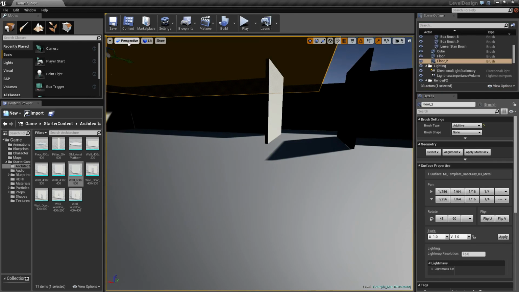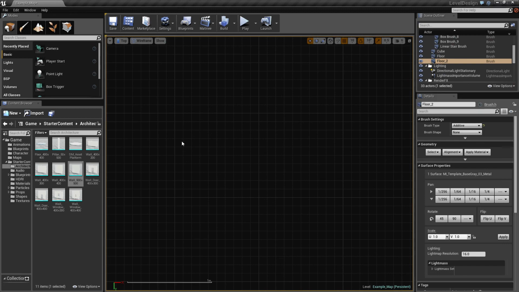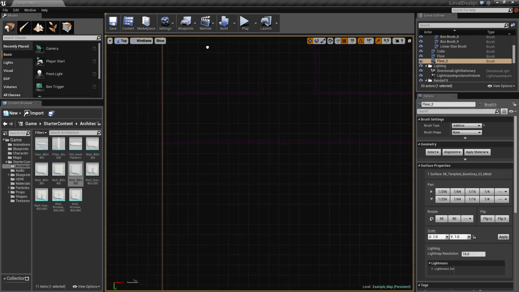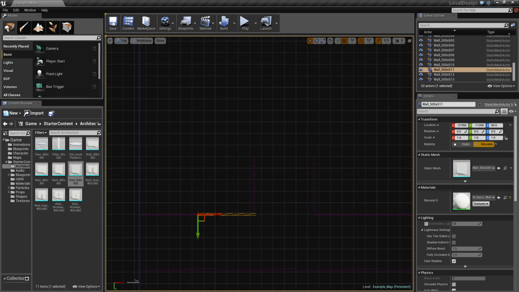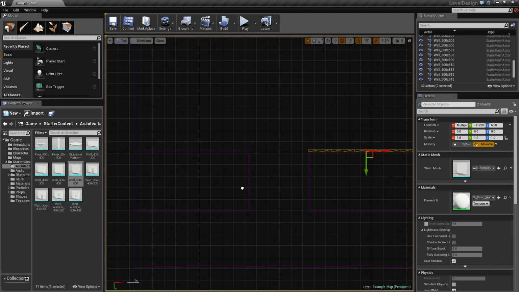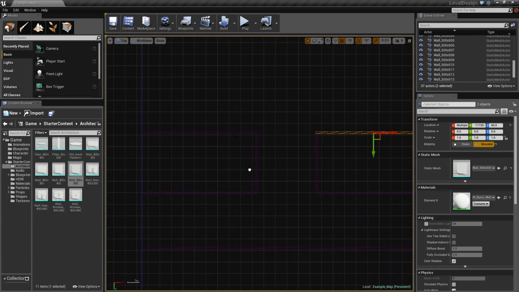Okay, so we're gonna go back into top view. We're gonna zoom out. We're gonna find out where we are. And what we're gonna be doing is selecting this, and selecting this, hold Alt and push forward. All right, hold Alt and there. Now we got a starting of a room being made.